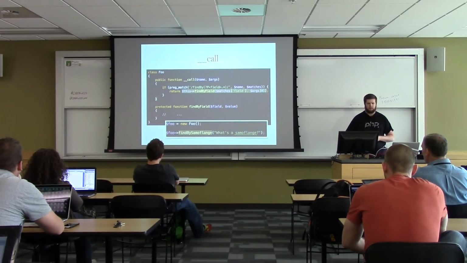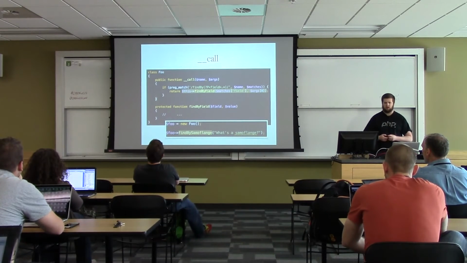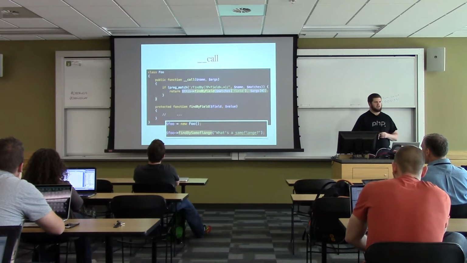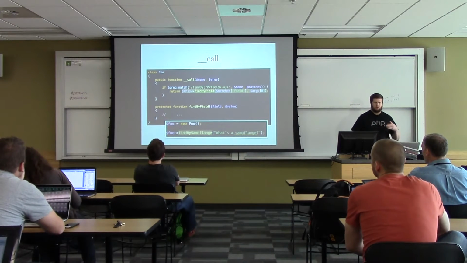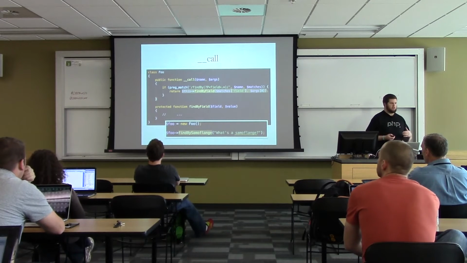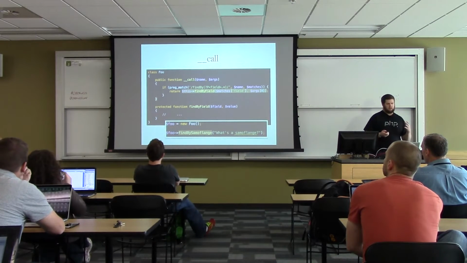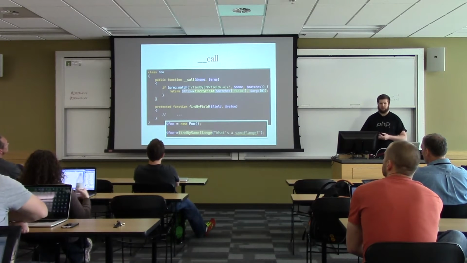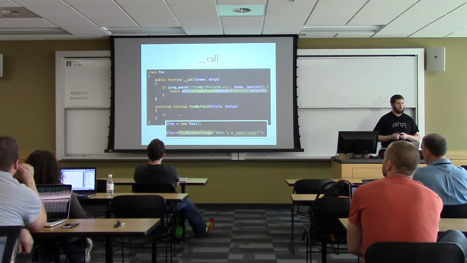So here's an example. We've got a class foo with a magic call. It's taking name and args, and I'm doing a regular expression match to say that if this function name matches find by something, then I'm going to call find by field with the value of whatever the field part is, so whatever came after find by, and then I'm going to pass in the first argument, right?